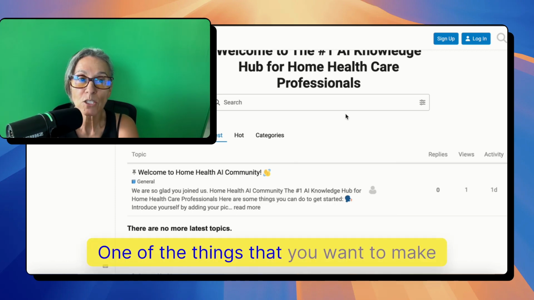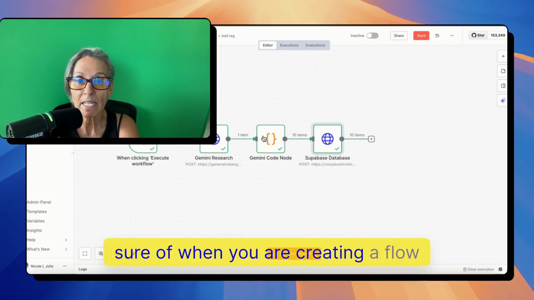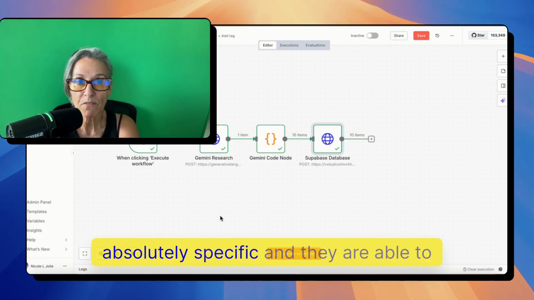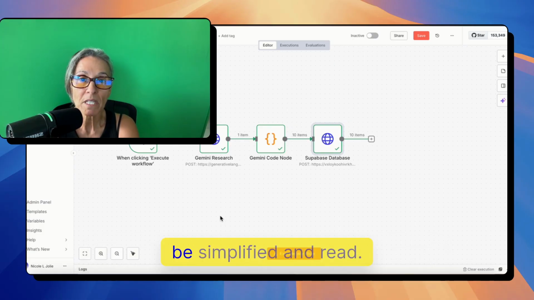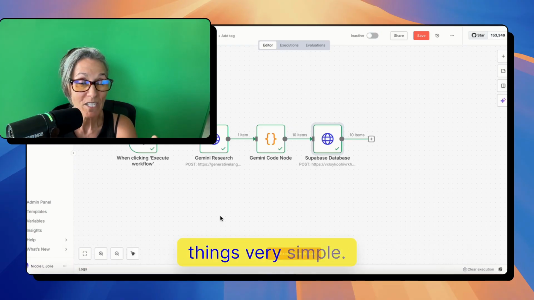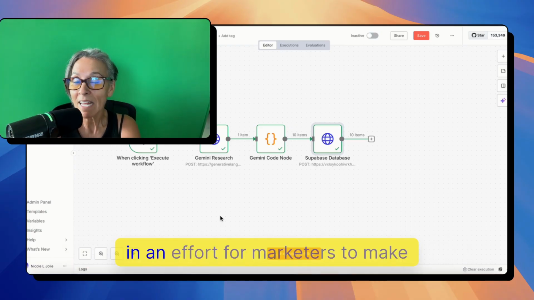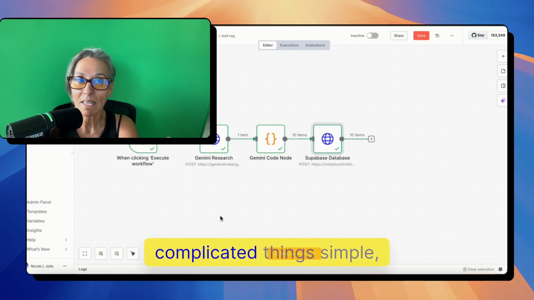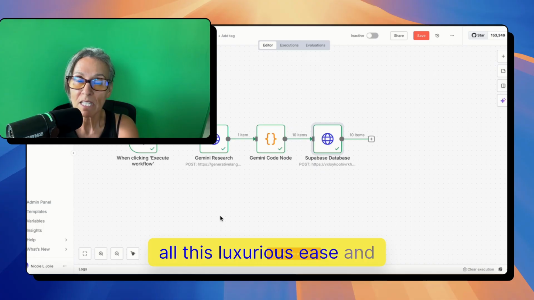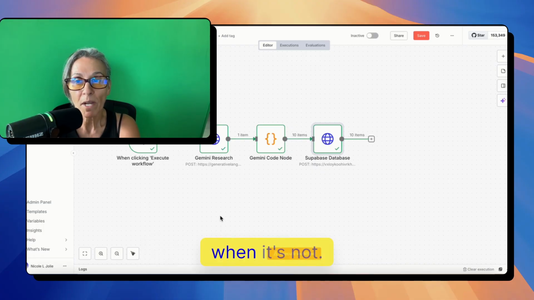One of the things that you want to make sure of when you are creating a flow like this is that your prompts are absolutely specific and they are able to be simplified and read. A lot of people can make things very complicated, but not many people can make complicated things very simple. And in an effort for marketers to make complicated things simple, what they do is add hype, and they add all this luxurious ease and simplification when it's not.